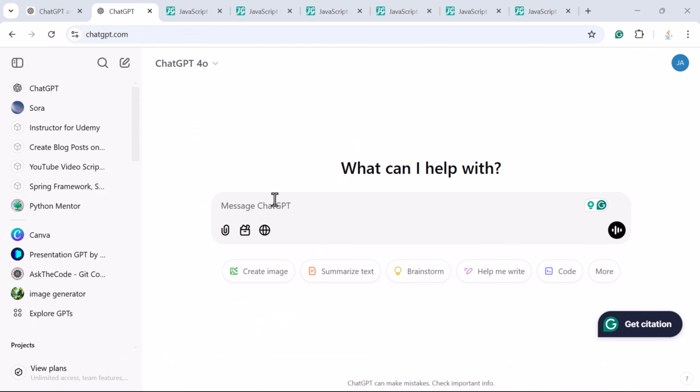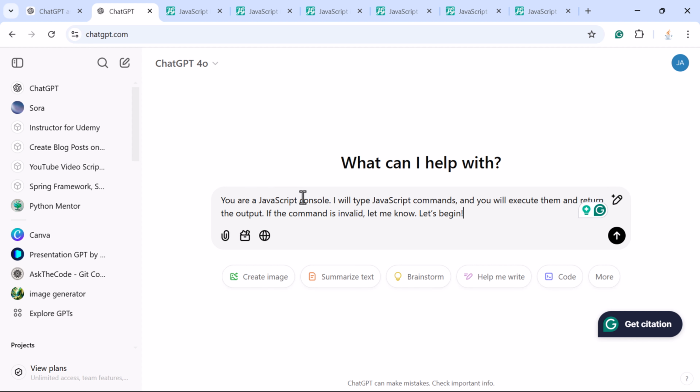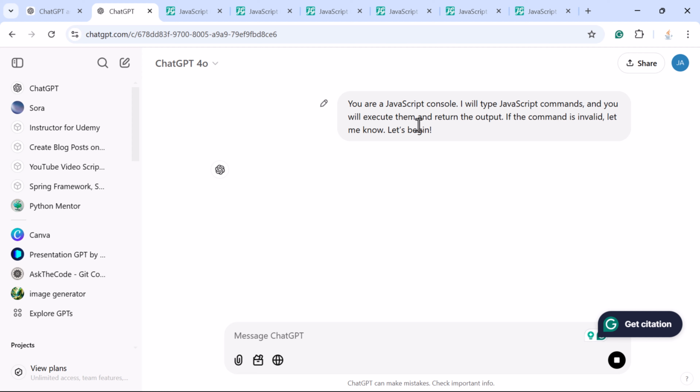To get started, open ChatGPT and just enter the prompt: You are a JavaScript console. I will type JavaScript commands and programs. You will execute them and return the output. If the command or program is invalid, let's begin. Just submit this prompt. So this prompt configures ChatGPT to mimic the behavior of a JavaScript console.